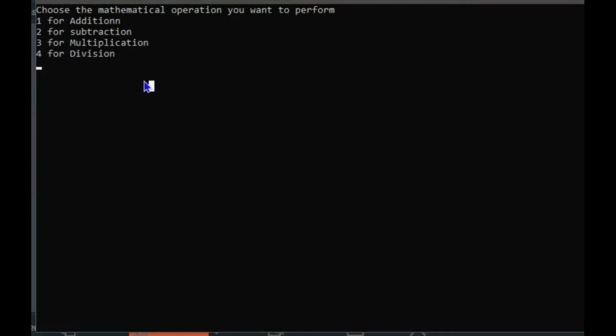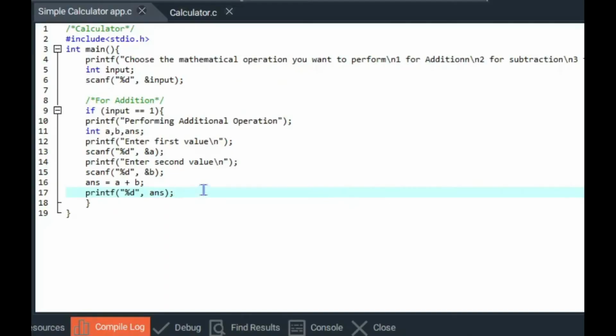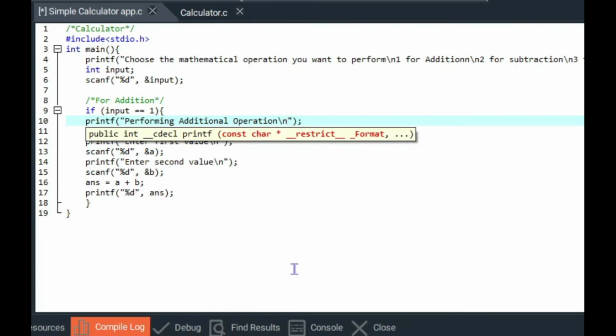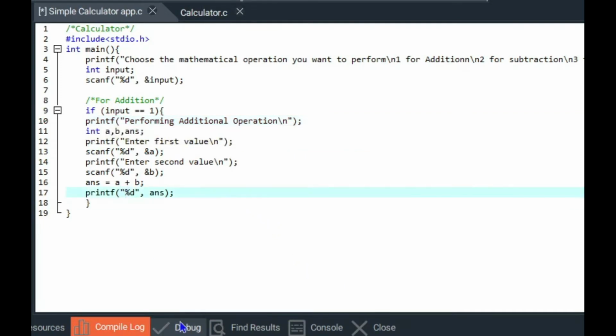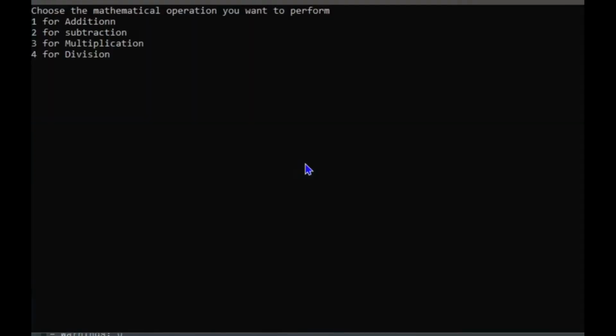So while we're running, we type 1, then it tells us performing addition operation, enter first value, that's 5, then enter second value, that's 6, then it gives us the answer. So we like to make our program look neat, so we'll add a \n so that the enter first value is going to come in the next line. Then in the printout statement, we're going to add the result equals to, so it will look presentable. So compile and run again, performing the addition operation, and the enter first value is in the next line.